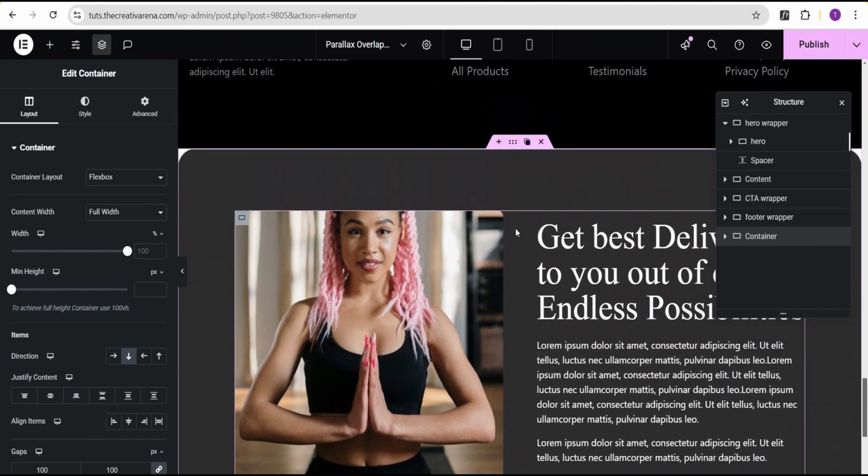So just pretty basic, nothing special here. You can see the structure here. This is the one containing the image and this content here, as you can see. So now for reference purposes, I'm just going to rename this container to content 2 wrapper. Okay. All right.